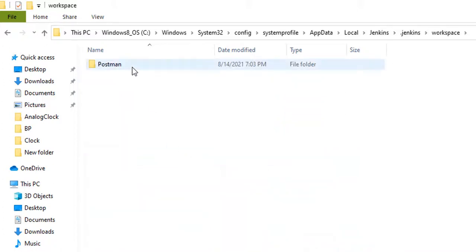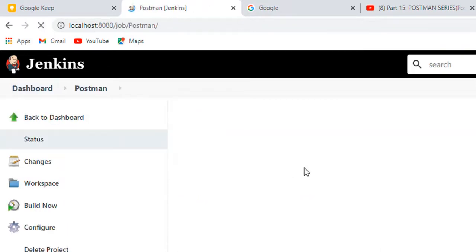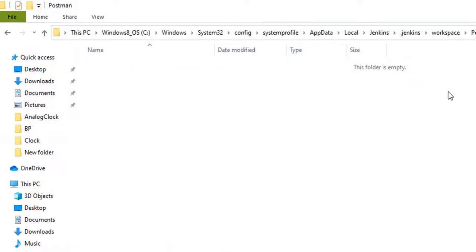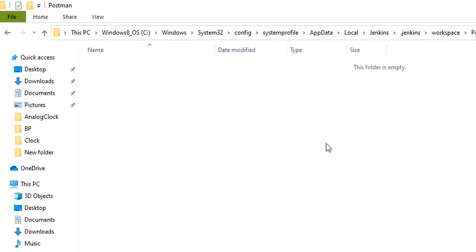Just click here. Here you can see our Postman. I created one job, and it automatically created one folder, Postman. This is the place that Jenkins is going to use as the Postman workspace. If I click here, this is our job Postman. Jenkins is going to use this place. So what we need to do is keep the report here so that Jenkins knows there is some report, and Jenkins should be able to display that report in your build. So we need to export the report to this location.